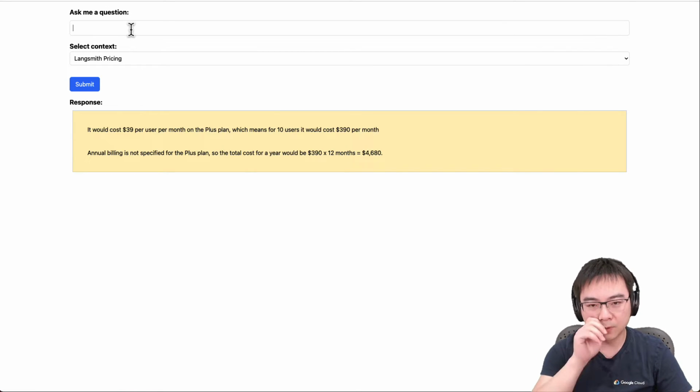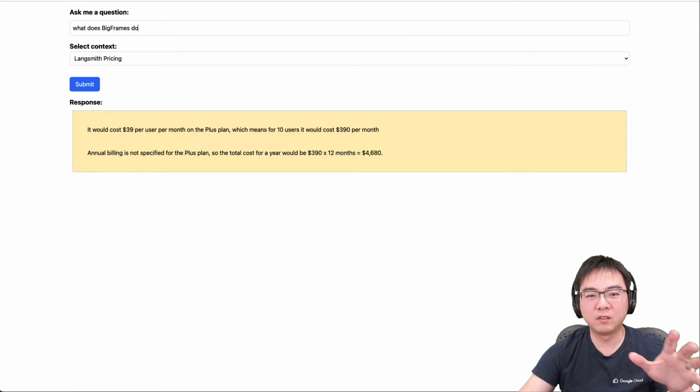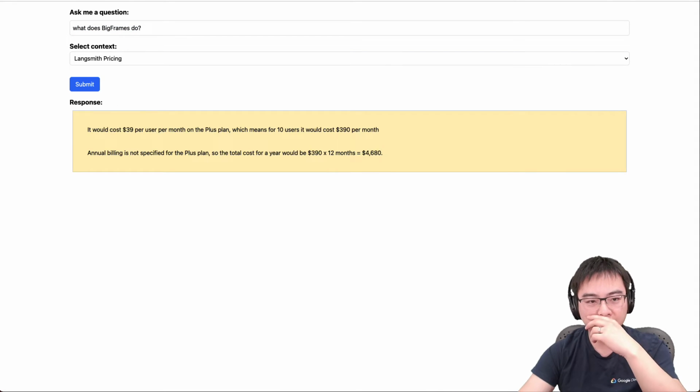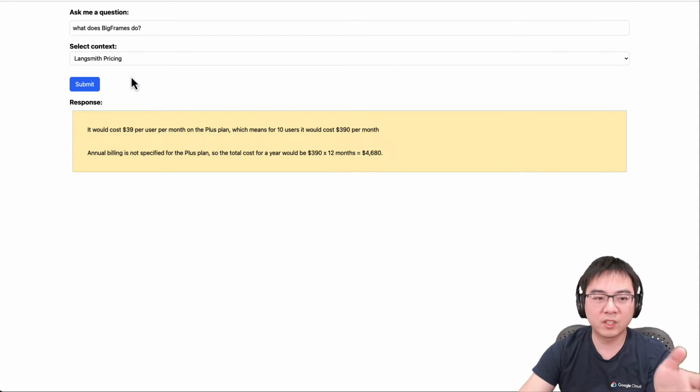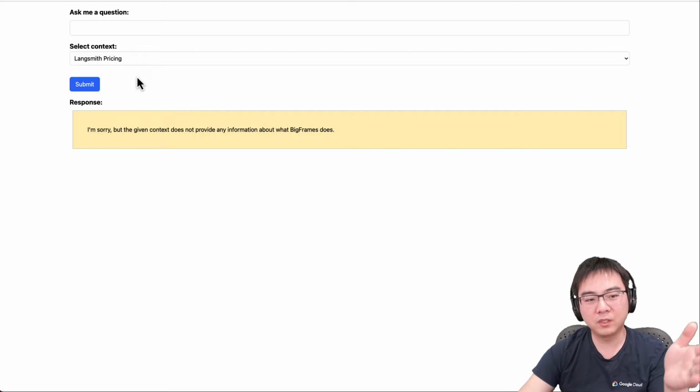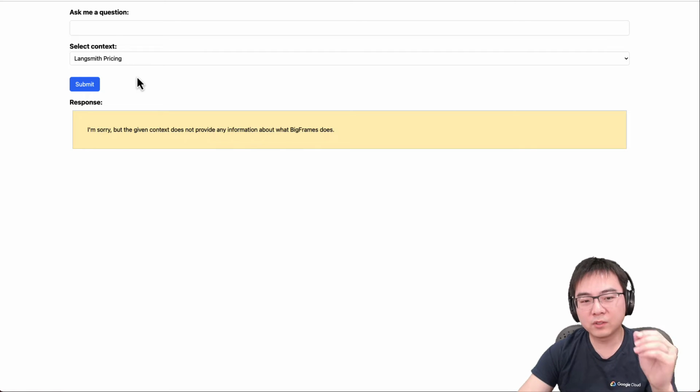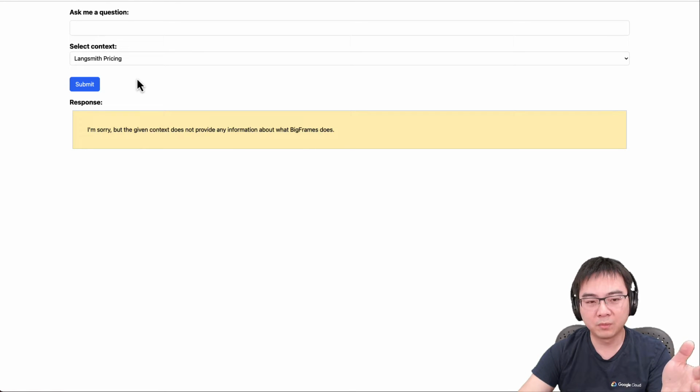However, this is what's interesting. Let's say I want to ask something about what BigFrames does, right? If you ask this on ChatGPT, it will actually give you an answer, right? What does BigFrames do? But now I've given it the context of LangSmith pricing. Let's see what this one does. And you see, it tells you it cannot answer questions about BigFrames because it's not part of the context.